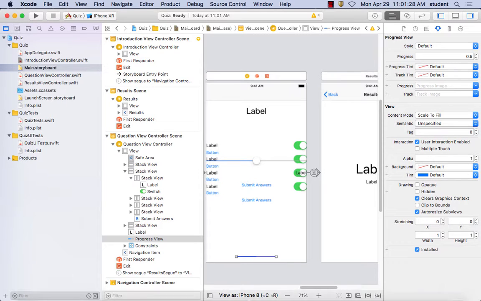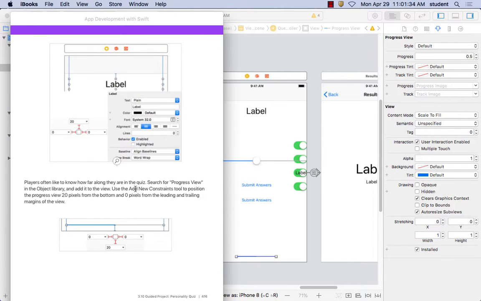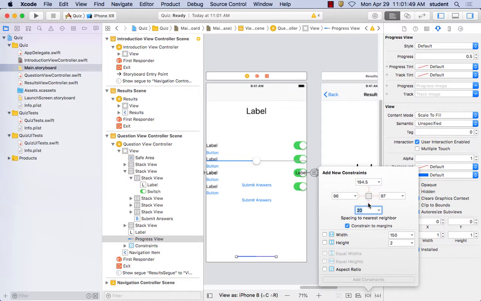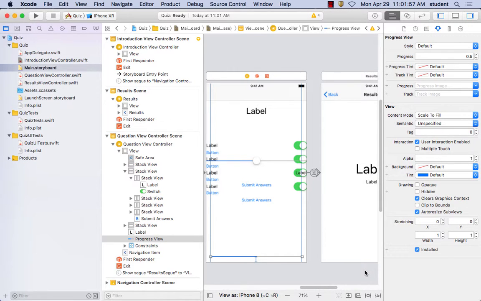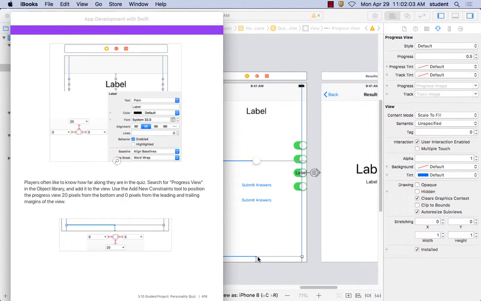Then we're going to align that. Use the Add New Constraints tool to position a progress view 20 pixels from the bottom and 0 from the leading. So again, we're going to go here. Oh, not there. I'm sorry. Here, we'll put in 20 from the bottom and then 0, 0 from the edges, and hit Add 3 Constraints. So there's a little progress view. It goes along the bottom. Position it at the bottom of the view controller and go 0, 0, 20.